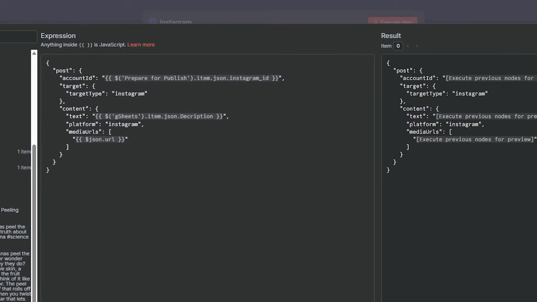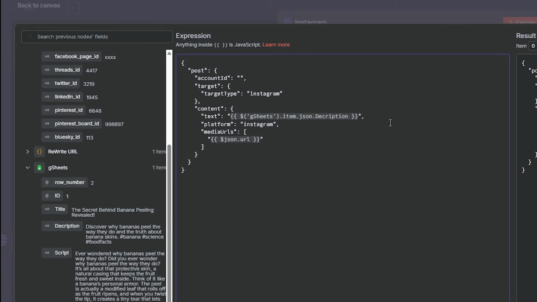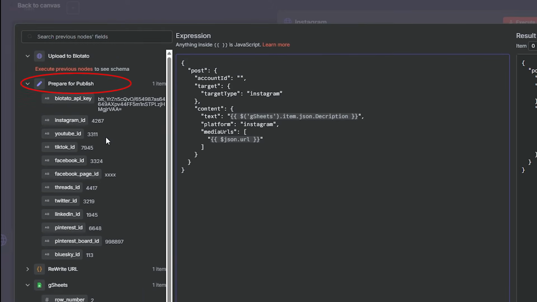However, if you're not, you can copy and paste the information that I have listed in the Google Doc for Instagram, and make sure that we update where it says account ID. Now the account ID is going to come from the prepare for publish node that we have. And all you're going to do is drag the one that says Instagram ID in between the 2 quotation marks next to where it says account ID.